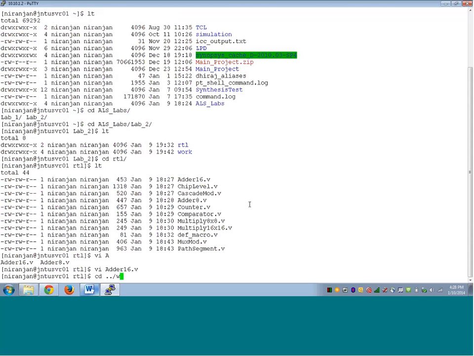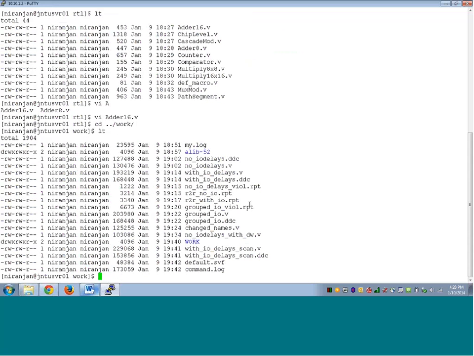Let's go to the work directory. What I did, I have written out a bunch of DDCs and log files. I've tried 2, 3, 4 different types of synthesis. So I've already synthesized them to save on time and to show you quickly what I want to show. So let's first discuss the difference between writing out DDC and writing out the Verilog file.